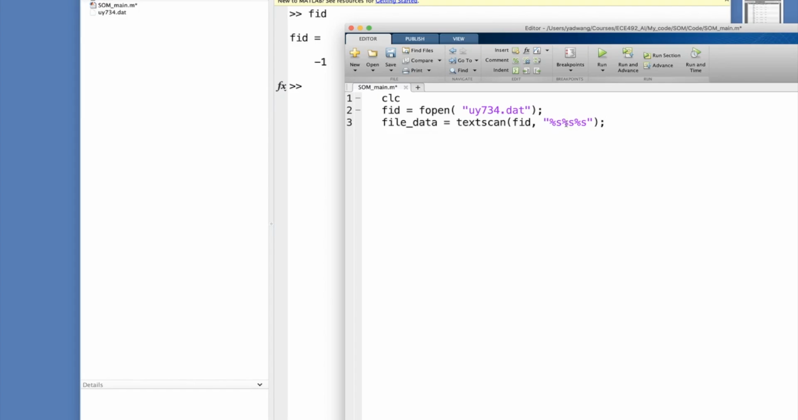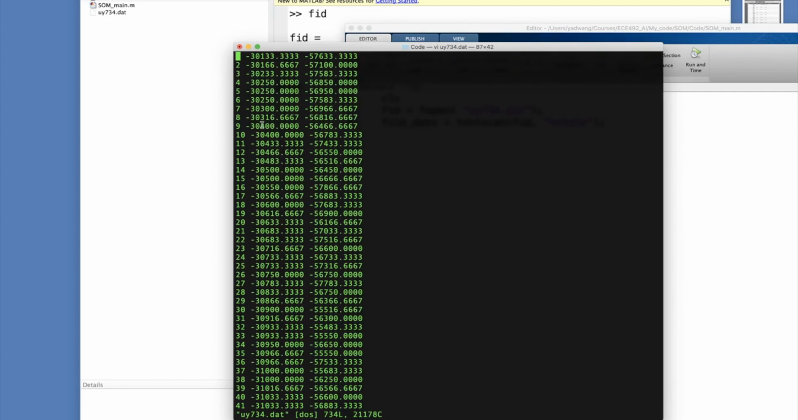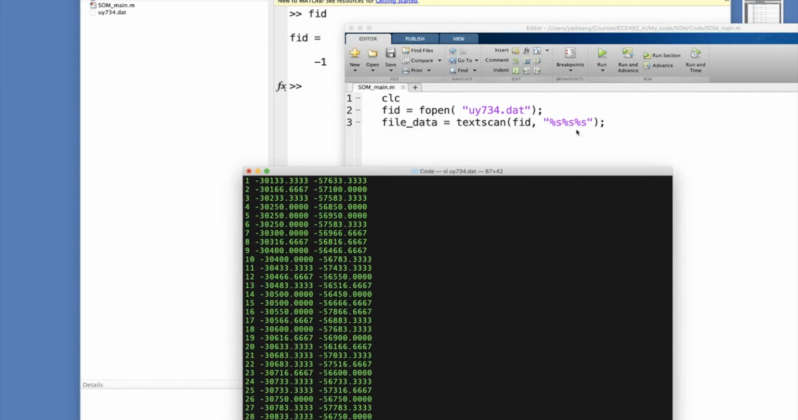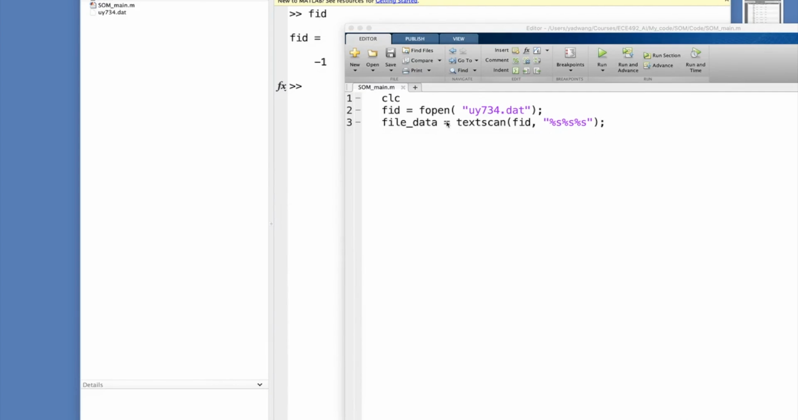So why are there 3 %s? Because we know, look at our file, there are 3 columns, so that means we need the 3 %s. S means string, okay? So we scan the data and save them into the filedata. The next step is, since we opened the FID, now we just need to close it. We do fclose(fid).